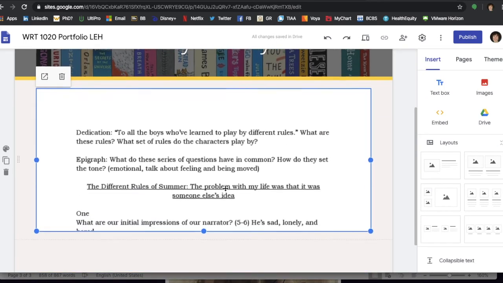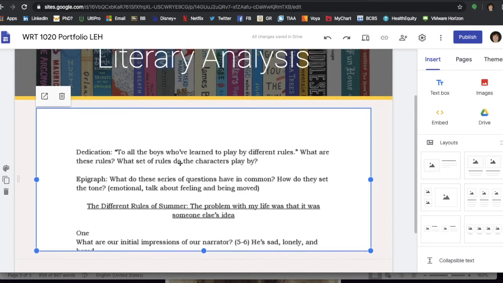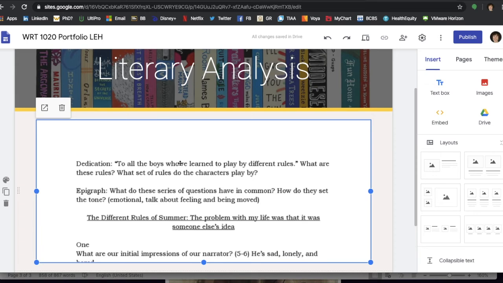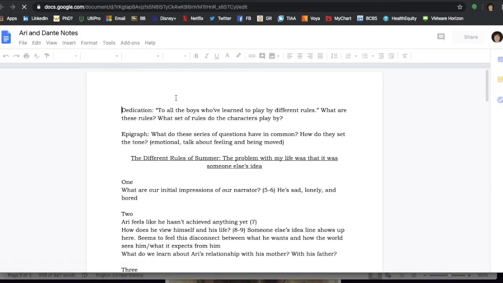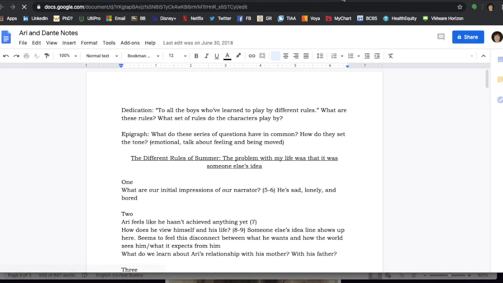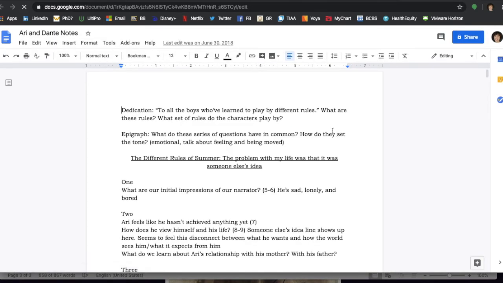And what's nice about this is that if you did highlight or have different colored font, this is going to maintain all your formatting because it's linking to Google Docs. So when I come into your portfolio, I would see this little option to open it in a new tab. I'd pop that open and it would take me to your document. The only problem is that if you do this, I will not be able to access that document unless you've shared it with me already.